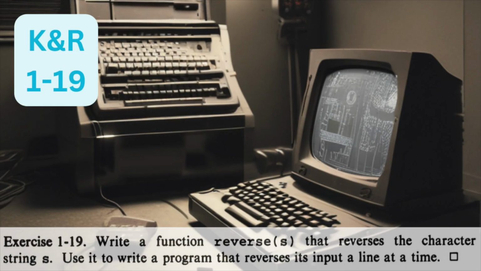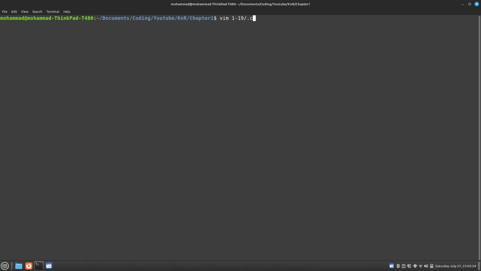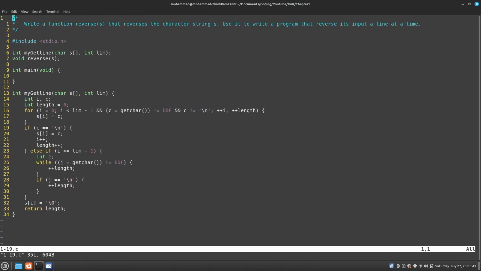In this video, I'll be going through the solution to exercise 1.19 from The C Programming Language textbook by Brian Kernighan and Dennis Ritchie. Exercise 1.19 says to write a function reverse(s) that reverses the character string s. Use it to write a program that reverses its input a line at a time.